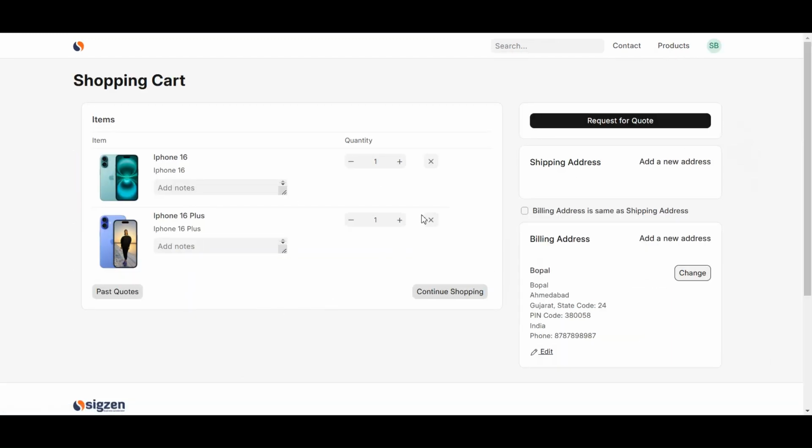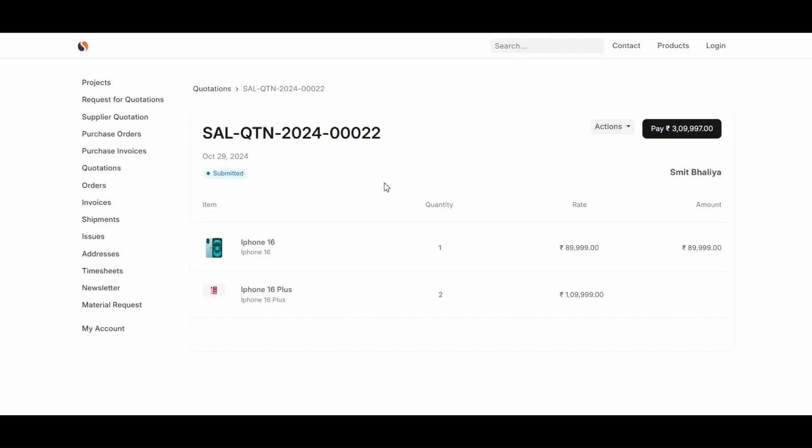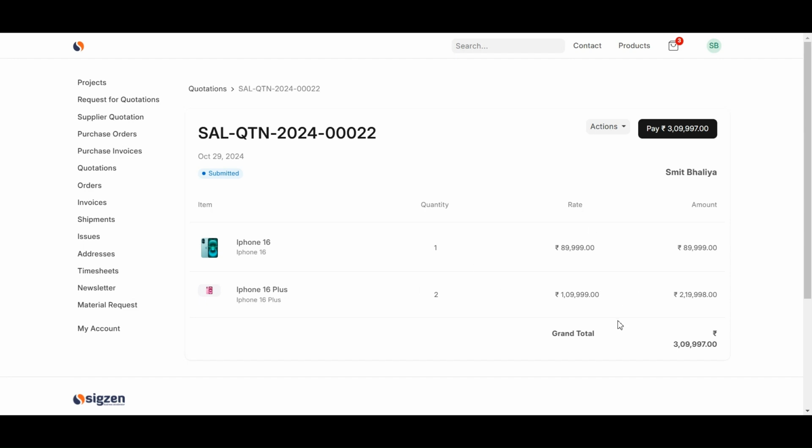the shopping cart details. Here, you can add or remove items as needed and enter your shipping and billing addresses. Once you're ready, click on Request for Quote to review the item details, rate, and grand total. After confirming the details, you can proceed to pay the amount for the items in your cart.